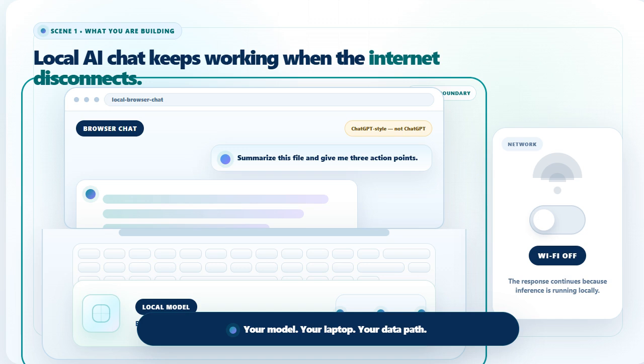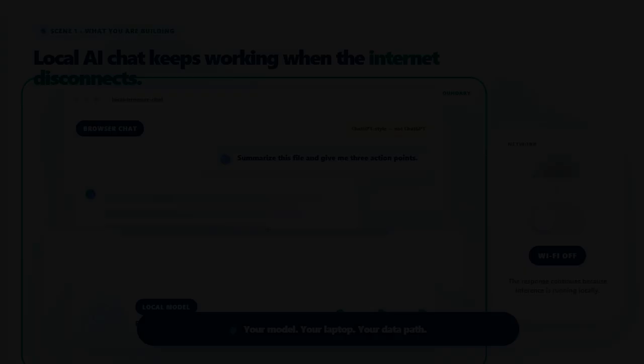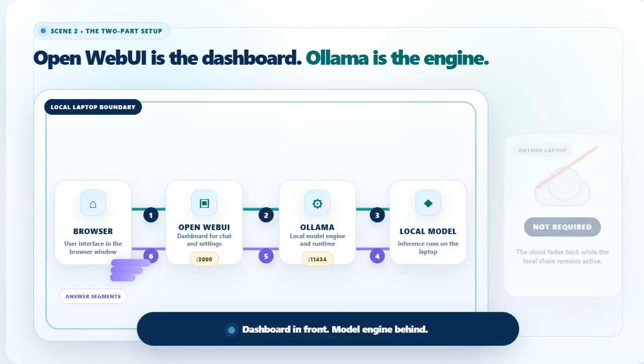This is not the actual ChatGPT service, it is a similar chat experience powered by an open model you select. By the end, you will also know which model size suits your laptop and what private really means. That sets up the two-part setup.